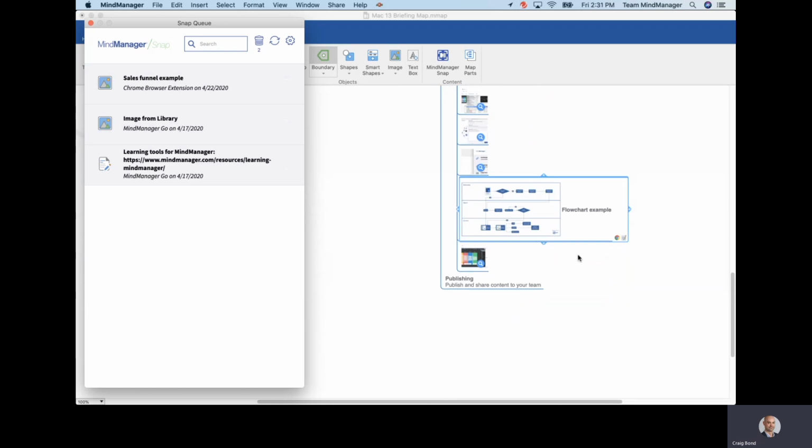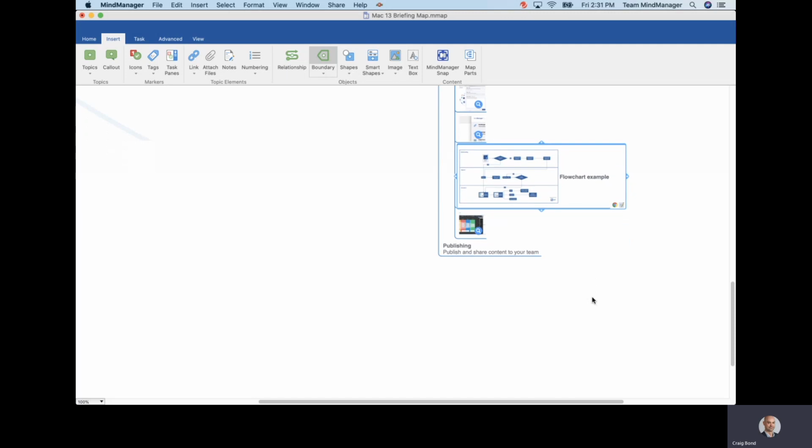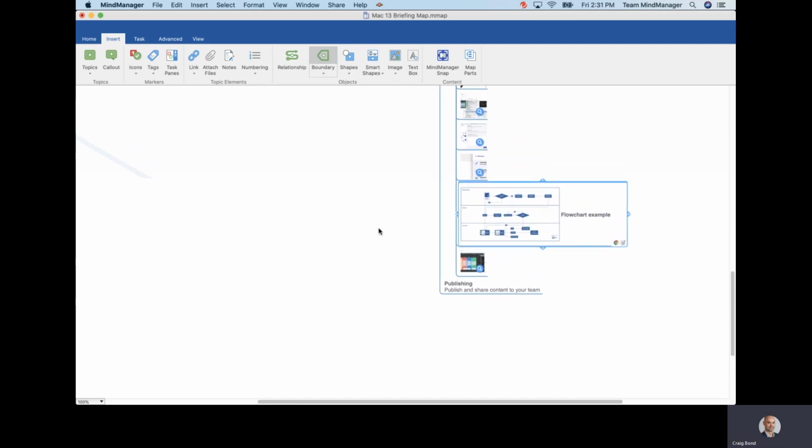I can edit this text box, topic box, however I want, or put the text down here, or whatever I want to do. It's going to have a link to the website. It's going to have the notes there as well that I've added. So that's going to show up, and it'll tell me to remember that for my flowchart next week. So a really great tool, and that's how fast it appears in the Snap queue.